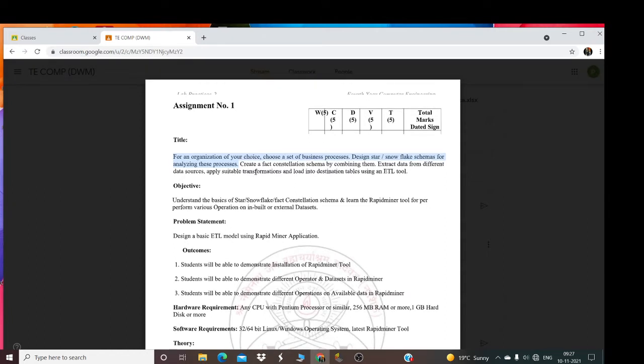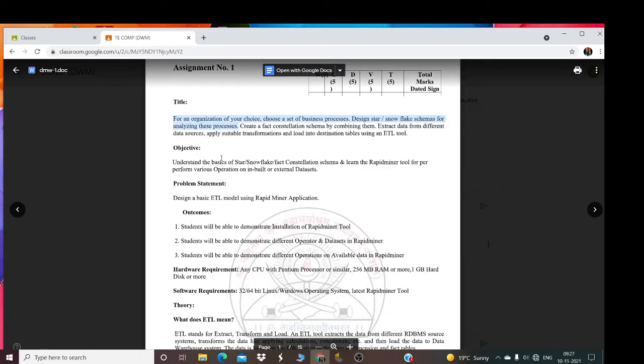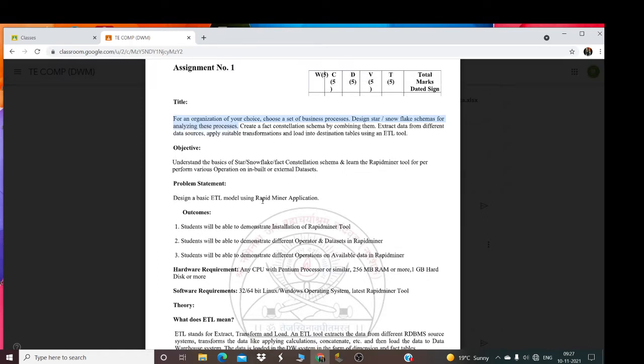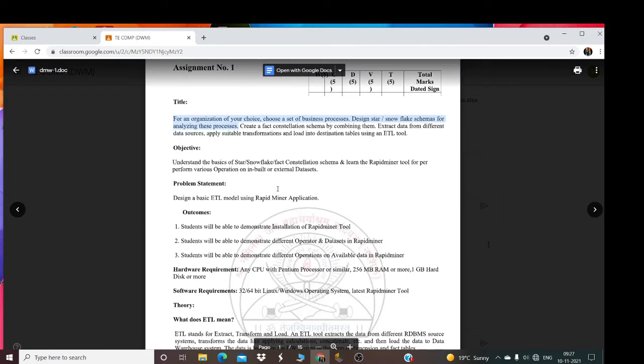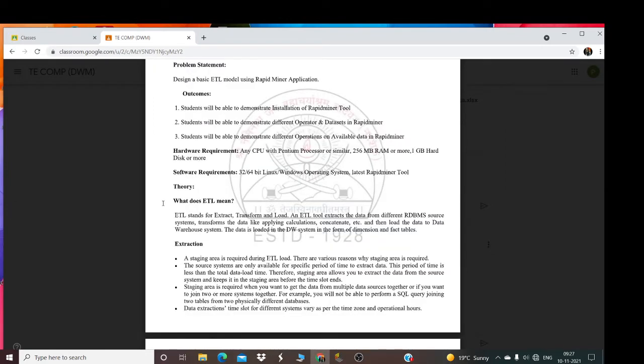So my name is Pranali Bansod and I have been given this assignment. Now here the problem statement is to design a basic ETL model using the RapidMiner application. So we will first see what ETL means. ETL stands for extract, transform and load the data.